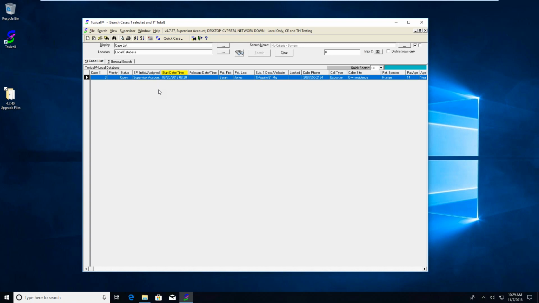So at this point, we'll just assume that I've done some work on this case and now it's time to upgrade my workstation. I'm workstation number 1. So we'll just exit toxiCALL. We will not attempt to upload the case to the network. We'll just exit toxiCALL, leaving it on our local.